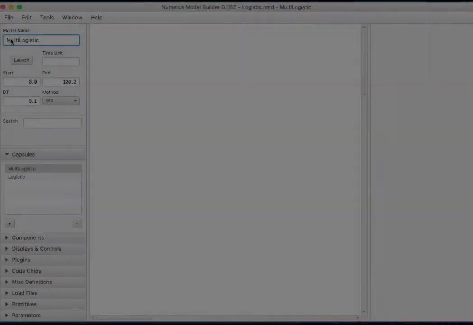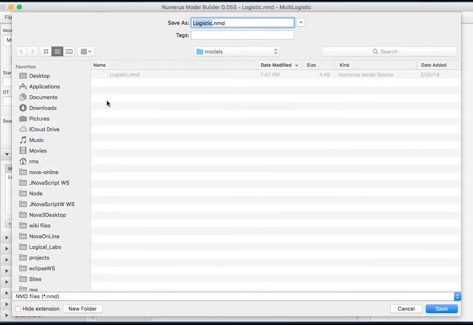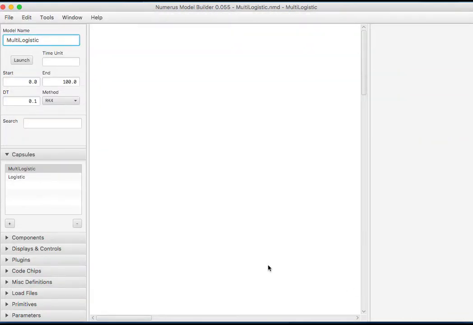This 3D animation illustrates the idea that the new capsule, multi-logistic, has been created as a layer above the original logistic capsule layer. We've named our new top layer multi-logistic. So let's now save it in a file, which is also called multi-logistic. We are now ready to rebuild the logistic layer as a submodel.